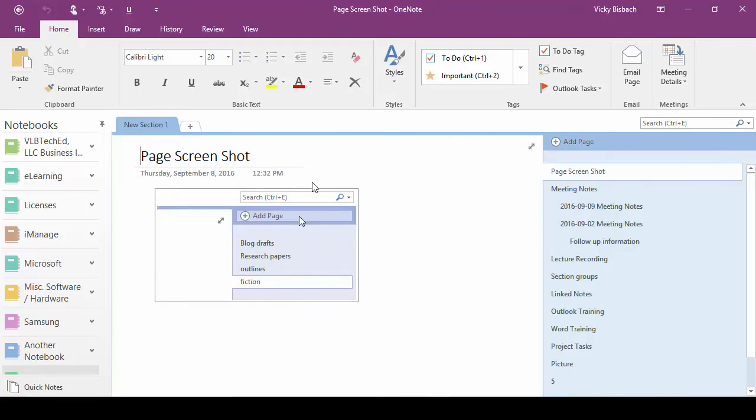In the next lecture, we're going to focus on working with pages and subpages. We'll go over creating pages, how to make subpages of pages so you can organize your information, and we'll also go over moving and deleting pages.